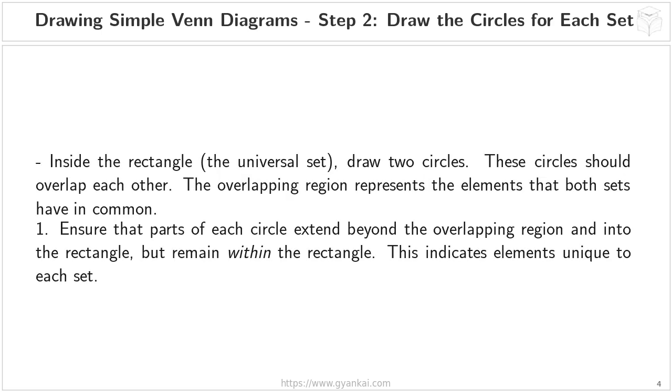Now pay close attention to this next point. We don't want the circles to be completely contained within each other, nor do we want them to be perfectly separate. We want parts of each circle to extend beyond where they overlap and into the rest of the rectangle. But, and this is crucial, all parts of the circles must remain within the boundaries of the rectangle.